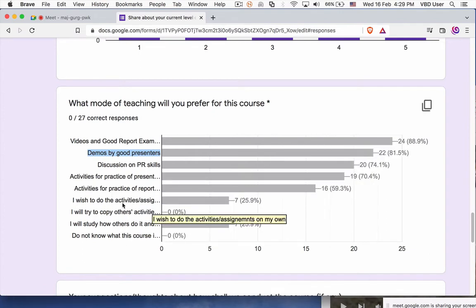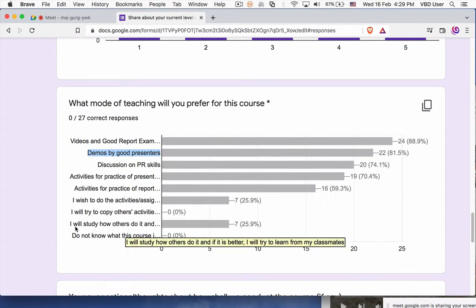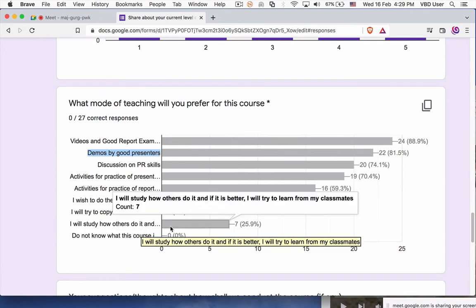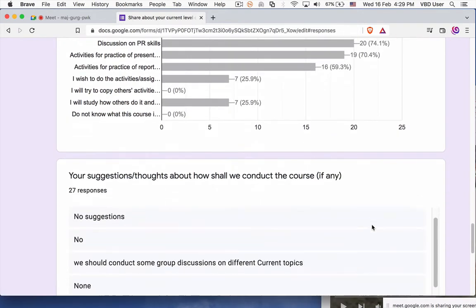I wish to do activities on my own. 25% of the people say that they want to do this, and 25% are saying that I will study how others do it and then learn from my classmates, which is also a good thing. But nobody is saying that I will try to copy others' activities, which is a good sign. And do not know about what the course is, 0%. It means everybody knows about the course.